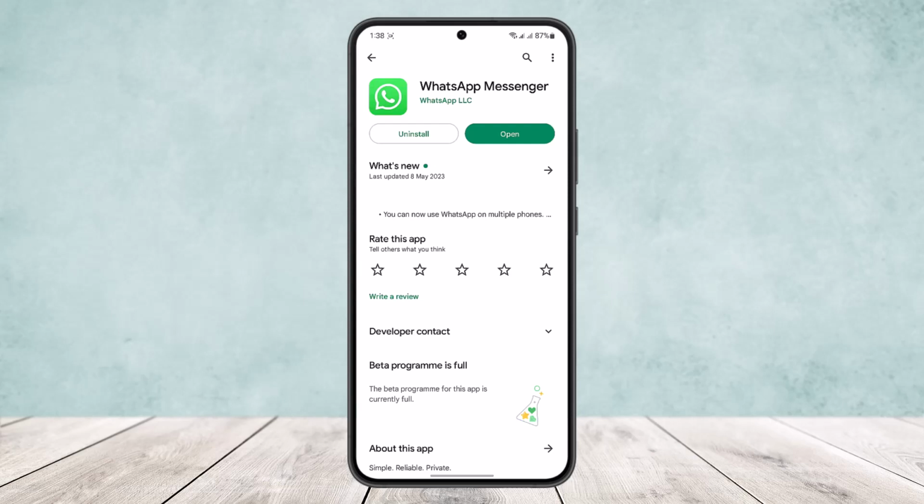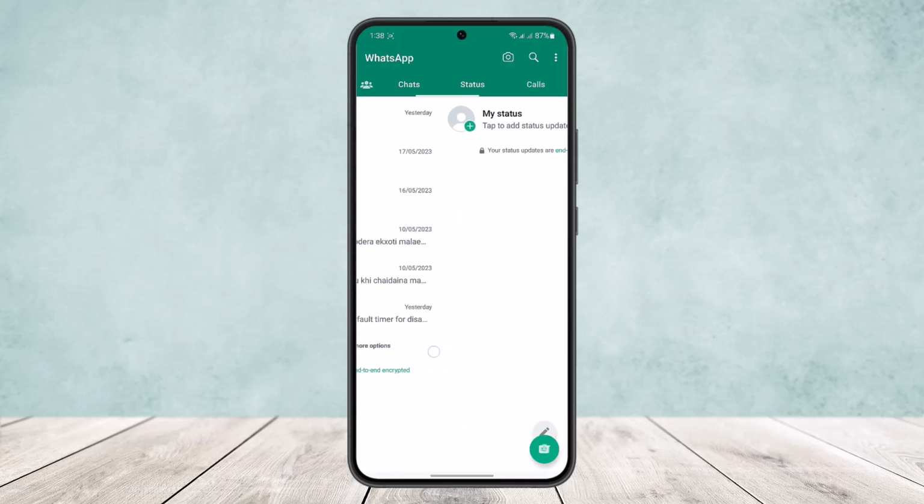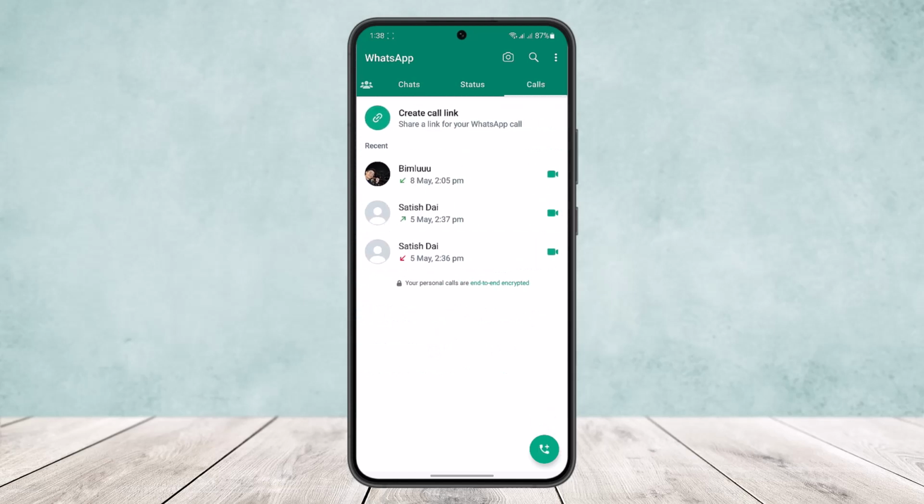Now to do so, what you want to do is first open up WhatsApp and you'll get an interface like this. If you head into your calls option here, you'll be able to see all your call logs or calls that you have made. You'll be able to find your call history on WhatsApp right here. Now you can see my recent calls here. 3 calls have been made.